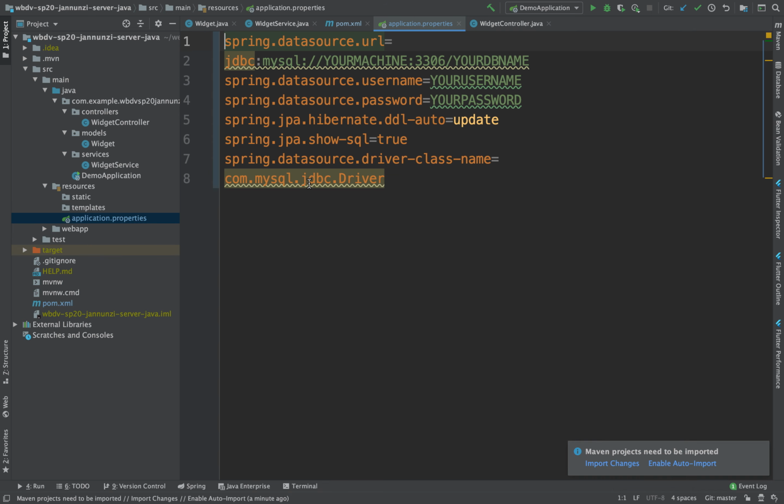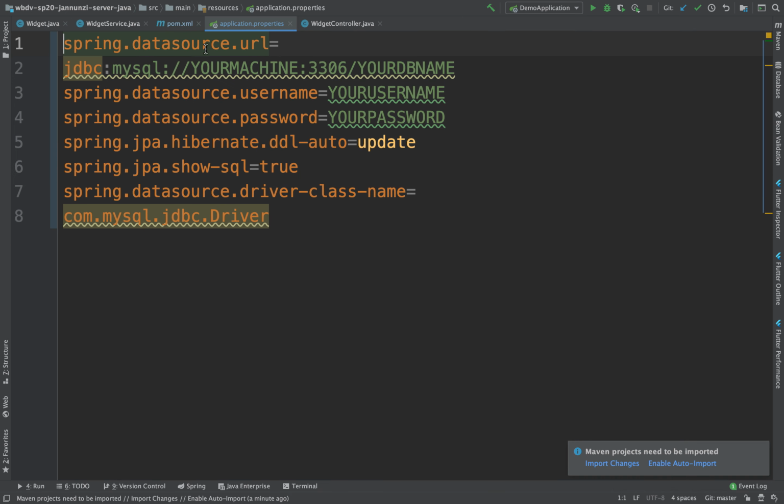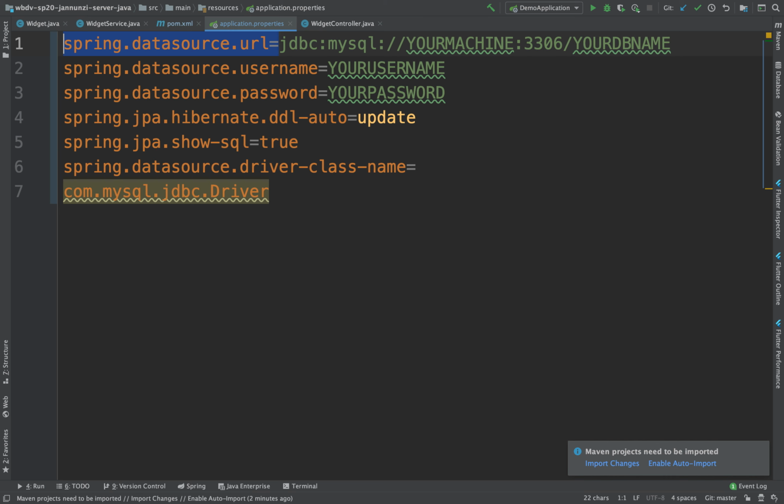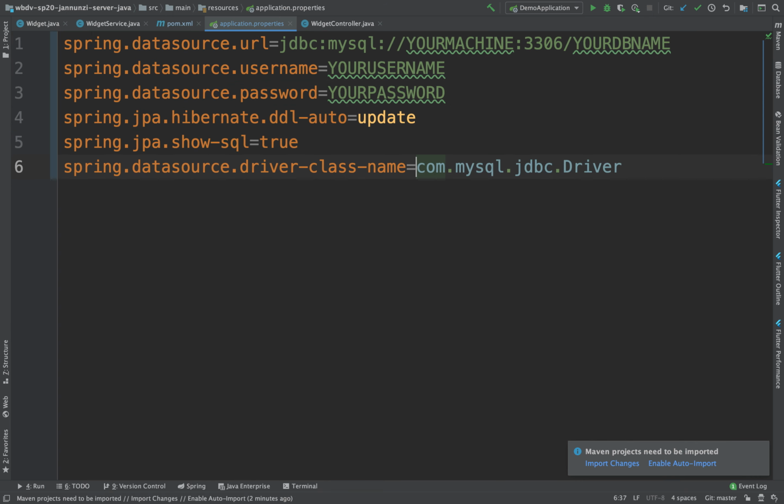Property files are name-value pairs. On the left-hand side you have these keys. These keys are standard keys that configure different things for your server. Let's fix this a little bit.